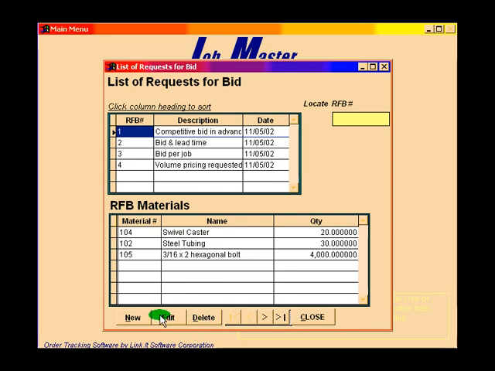Since we don't want to take the time to create a brand new request for bid, we'll click on the Edit button and look at one that's been previously created. The information contained on the screen when we click the Edit button will be exactly the same information that would be required to be entered if we were creating a new request for bid.